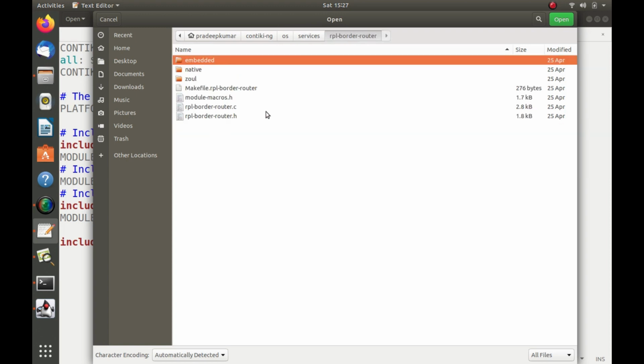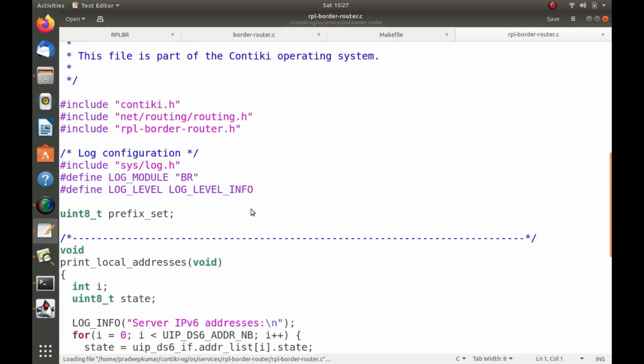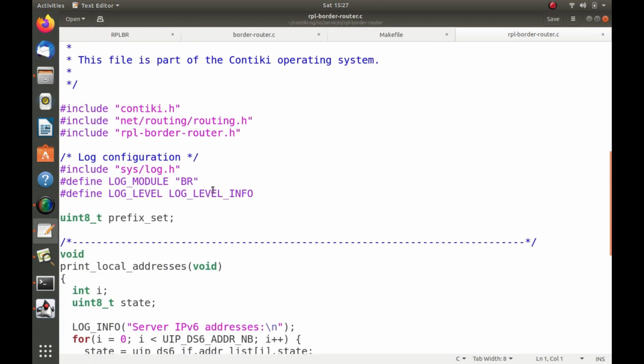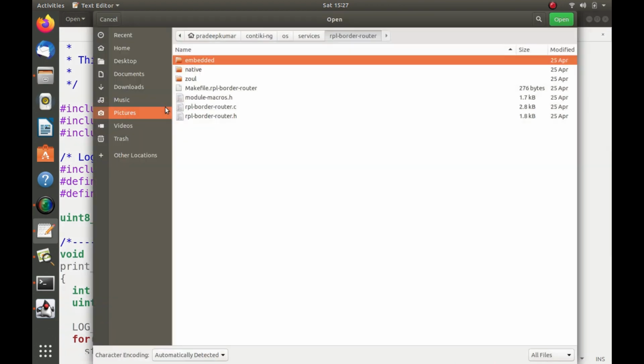Open this RPL border router, and here we have two files, rpl-border-router.c and .h. Just open border-router.c. So this is the border-router.c file, and this is the implementation. We have syslog, the RPL border router header file, routing, and the config header file. Maybe we'll just open the header file also.